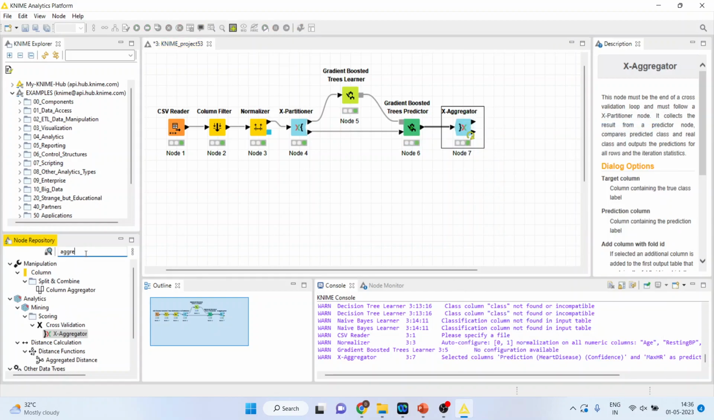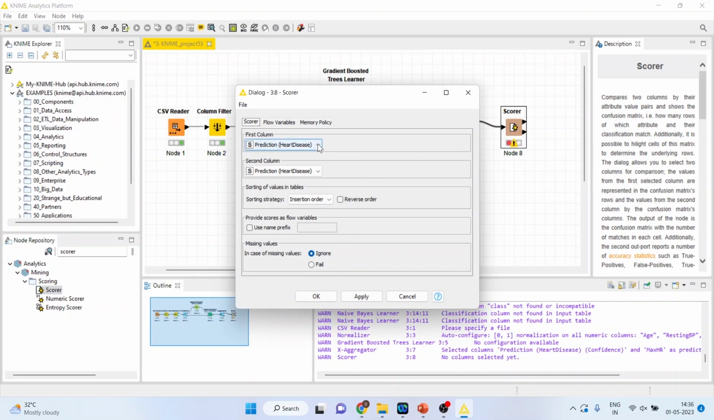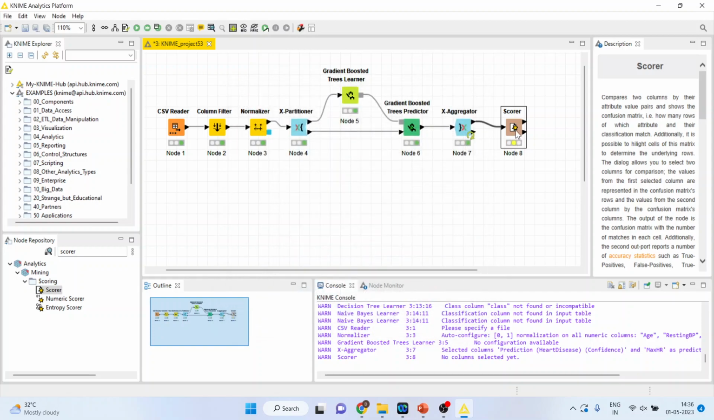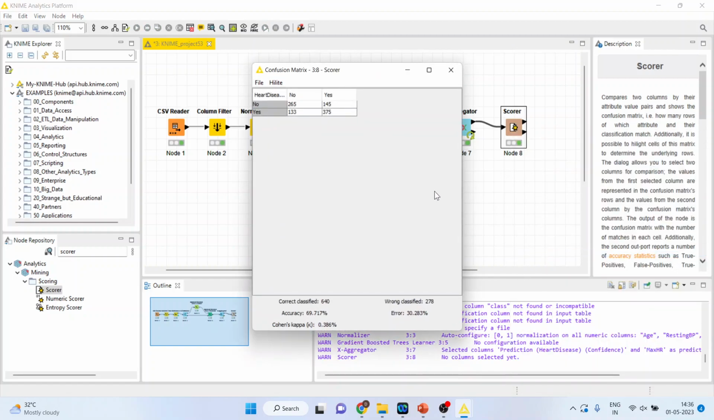Now activate the scorer from here. Configure. Activate heart disease, prediction heart disease, click OK. Right click on it and execute. Again, right click on it and you can see the confusion matrix.